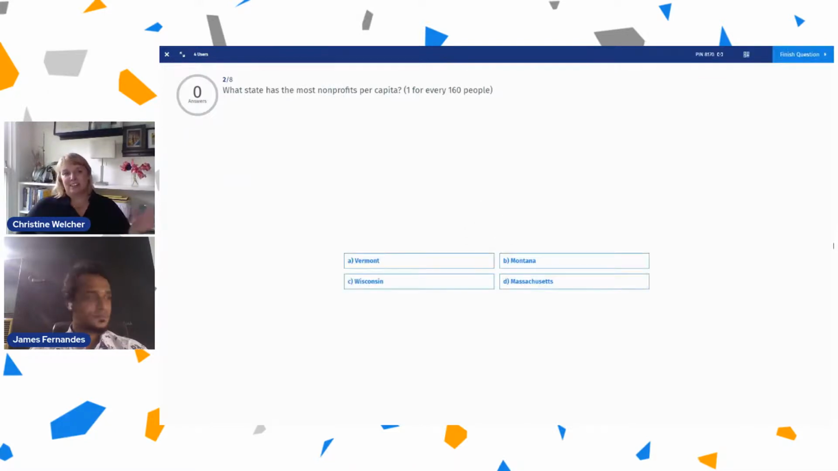What state, sorry, a lot of these are for the US. What state has the most nonprofits per capita? It has about one for every 160 people that are in the state.